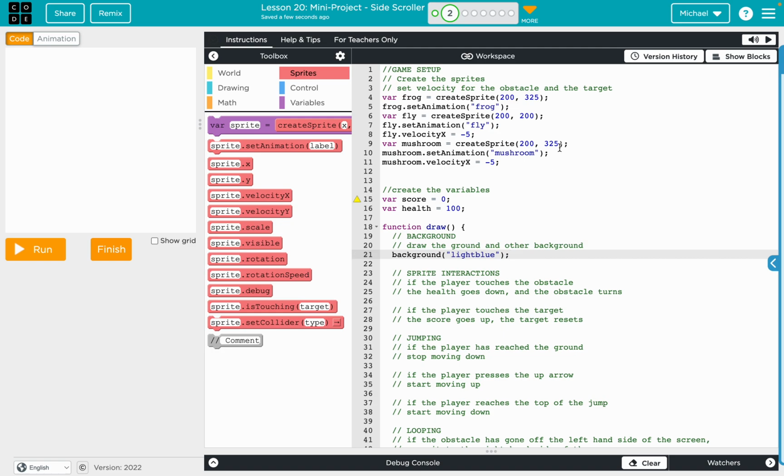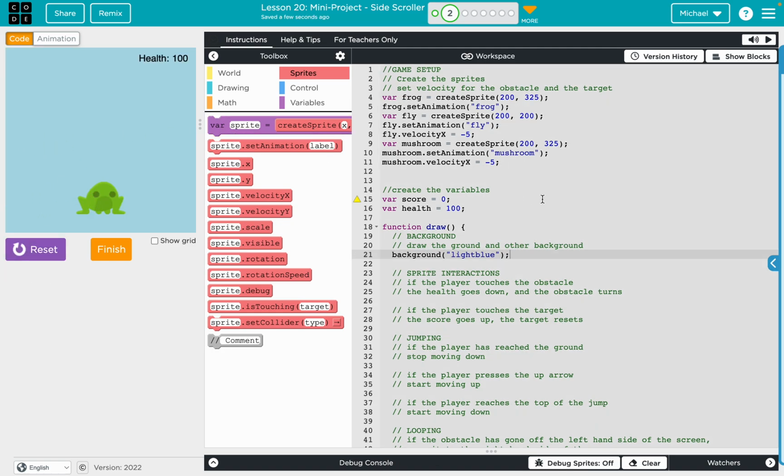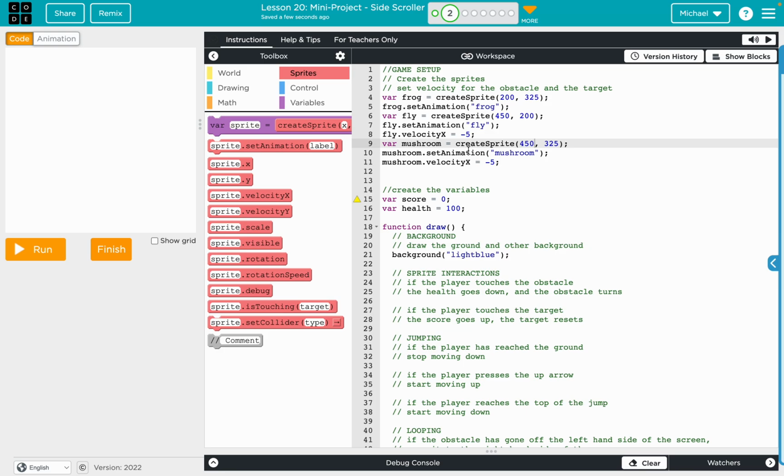is I'm going to actually put the fly and the mushroom off the screen on the right-hand side by changing their x value to 450. That should put each one of them off the screen to start the game, which is where we want them. And then when we press go, they should move across the screen. So we'll start at 450 for both the mushroom and the fly. So there they go. Start on the right side, they move across to the left side. Awesome. So far, so great.